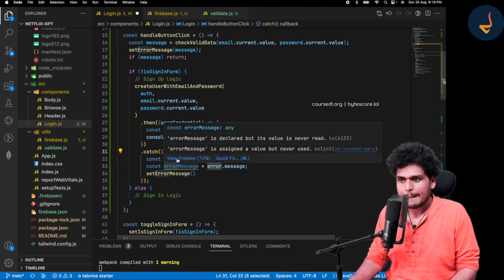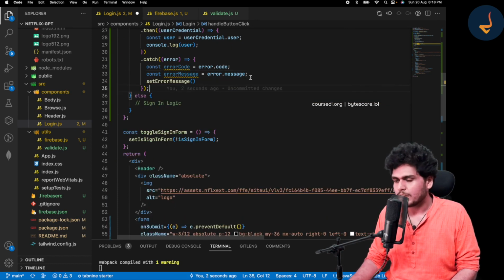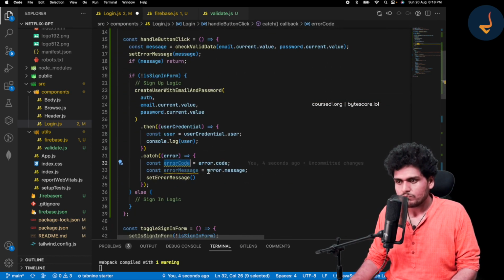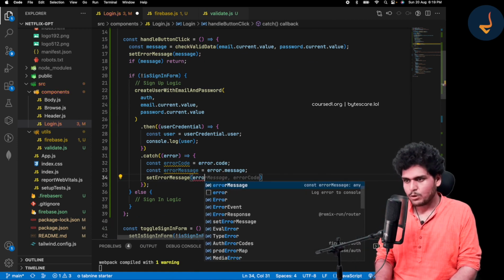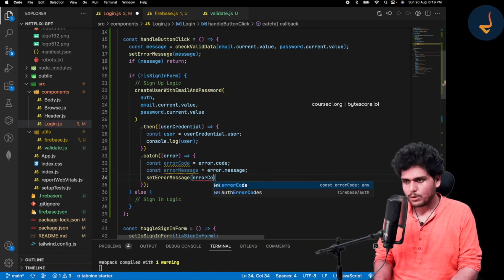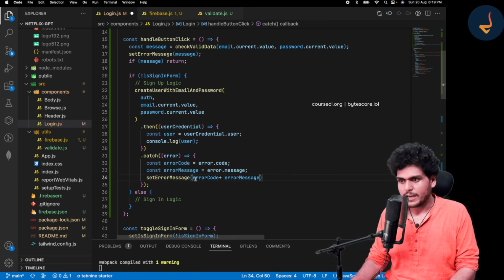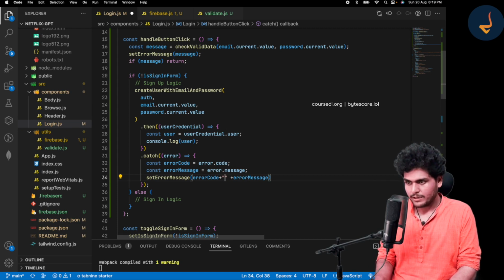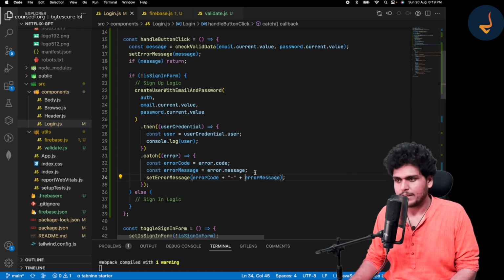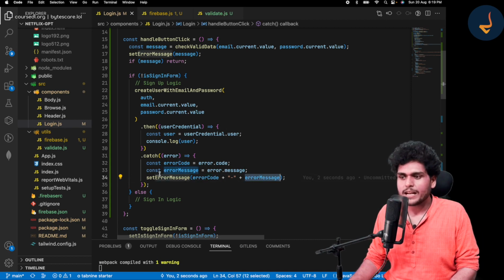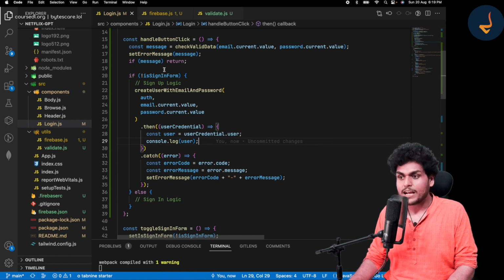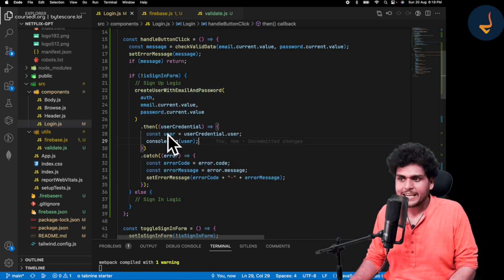This is the error returned: error code and error message. Let me show both error code and error message. Let me show error code plus error message. It will just concatenate error code and error message and show it. Let me give a hyphen in between so that it looks better if it shows some error. Cool. So now it will show me error code and error message if there is an error. And if there is no error, it will just log the user. I have done the sign up. This is the sign up logic. Got it? If the user signs up, this will happen.